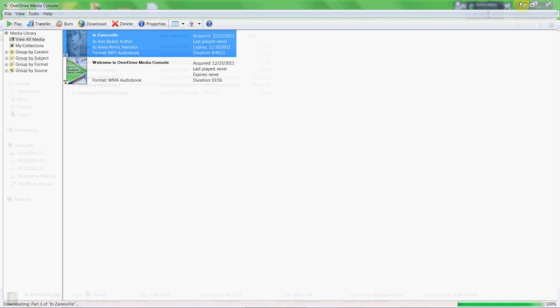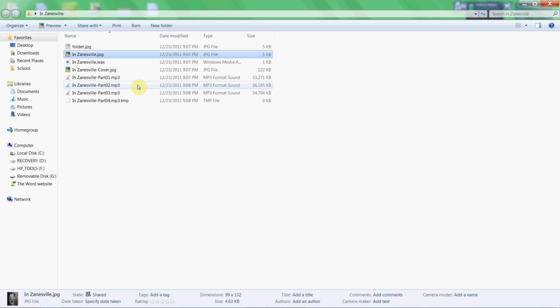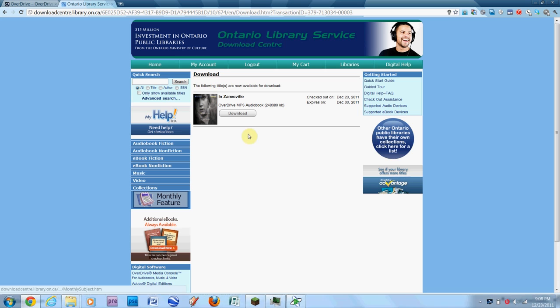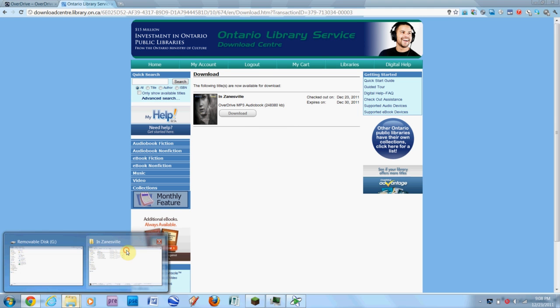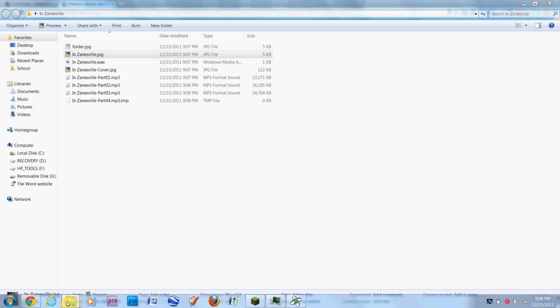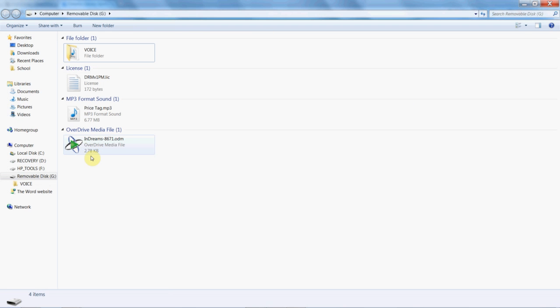But anyways, what you'll end up doing is you just need to drag the MP3 parts over to the MP3 player. Okay, so over to the MP3 player, and then it will work in order the way that you want it. So you can put multiple audiobooks, and it will play in order.